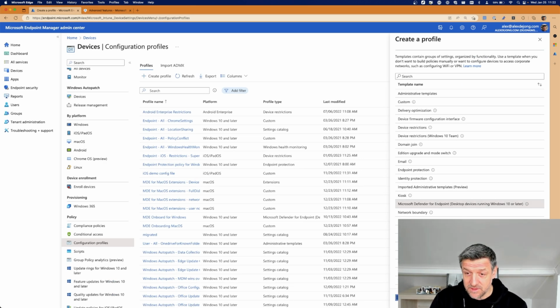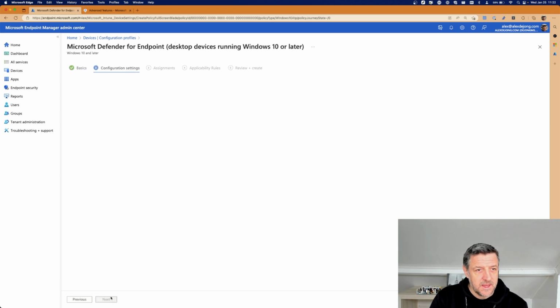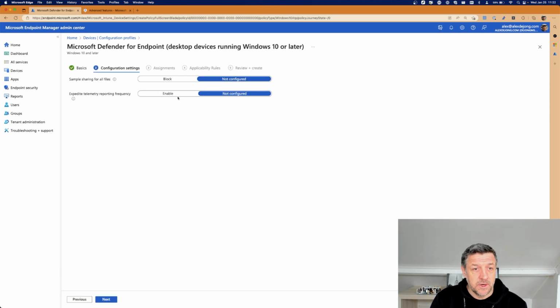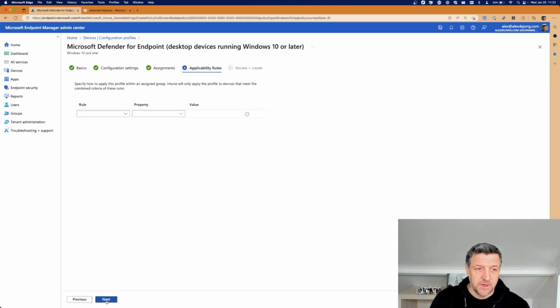Here, what you'll get to see is that there is also, let me make sure to put this in the top, just like that. Here, you may want to change these settings to your likes. This is what I typically do. I want to leave the sample sharing for all files to not configured, and I want to expedite the telemetry reporting frequency. Then under assignments, again, we create that group. We use the group of devices that is going to get this policy. I'm going to leave the applicability rules as they are.